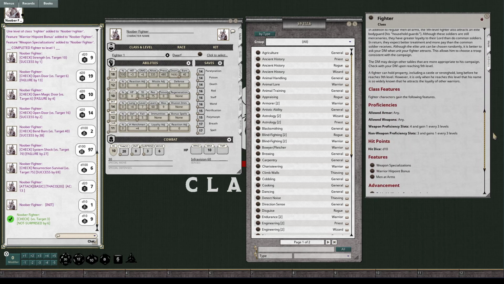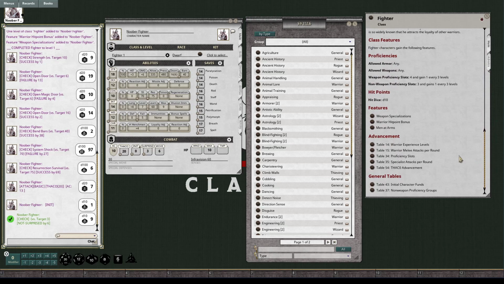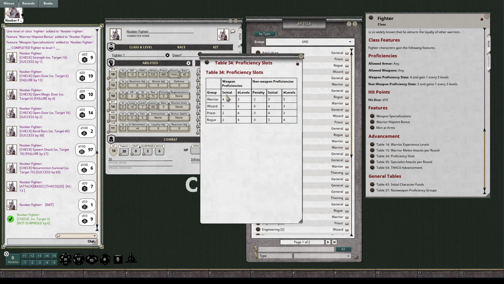So if we go all the way to the bottom where it says proficiency slots, we can see how many proficiencies we are supposed to have. If we look at warrior, for weapons, our initial is 4, and we gain 1 extra every 3 levels. We get a -2 penalty for weapons we choose to use that we are not proficient in. Our initial non-weapon proficiency is 3, and we also gain an extra non-weapon proficiency every 3 levels.